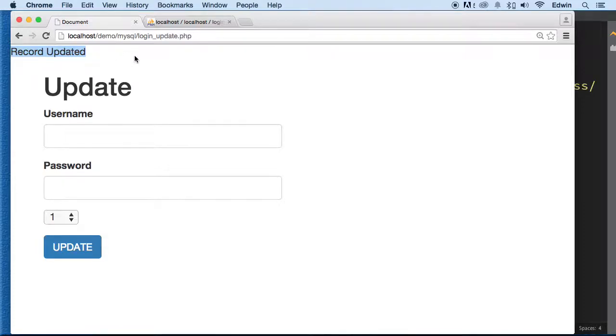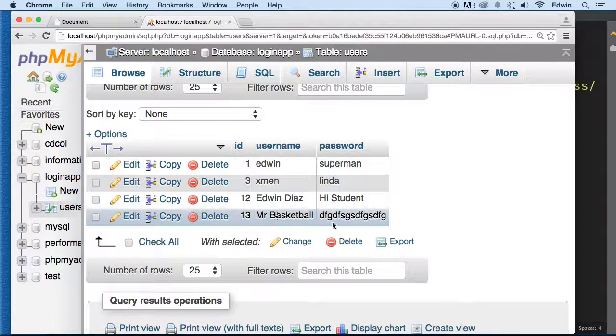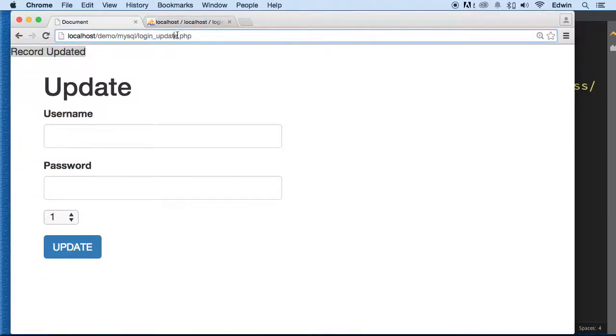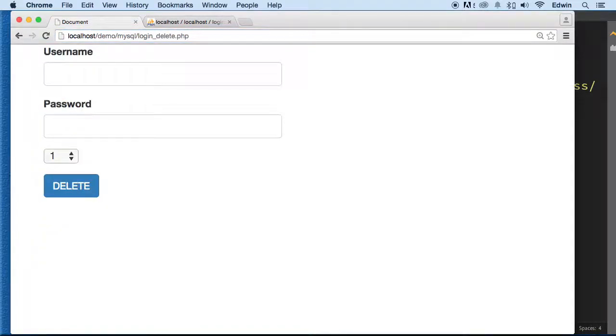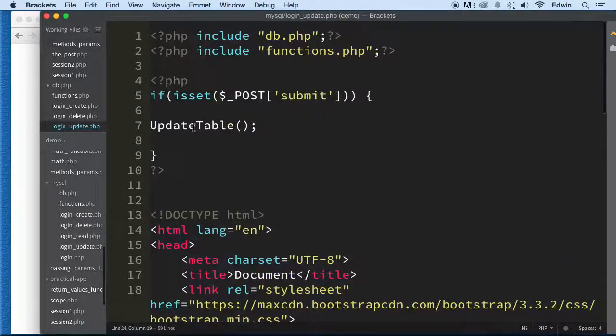All right, cool. We come here, refresh, just make sure the record is updated, Mr. Basketball. Now let's go to the delete one. Let's go up here, delete. All right, so yeah, we do need something there. All right, so on the update, we are good here. We got all this, and we don't need the isset here. We can include it in the function on the other side.